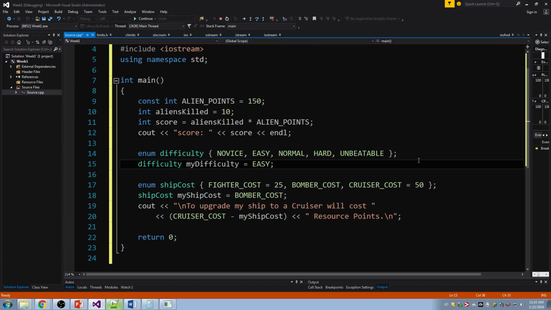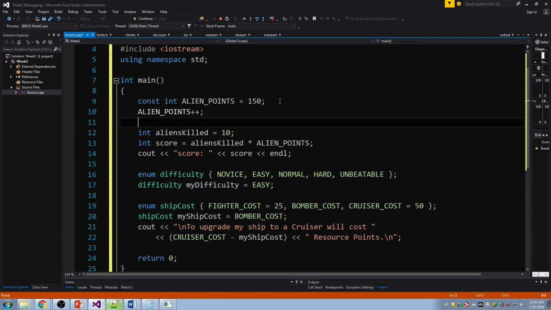In fact, let me show you what that error is. So if I take this alien points and I try to do something like plus plus to it, there's an error.